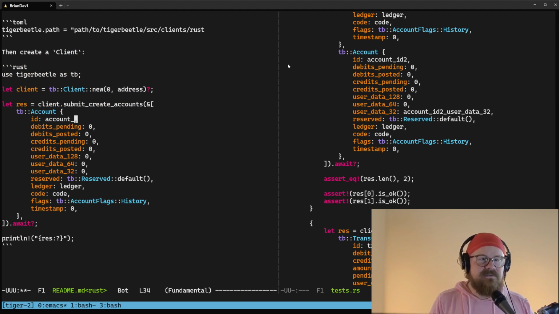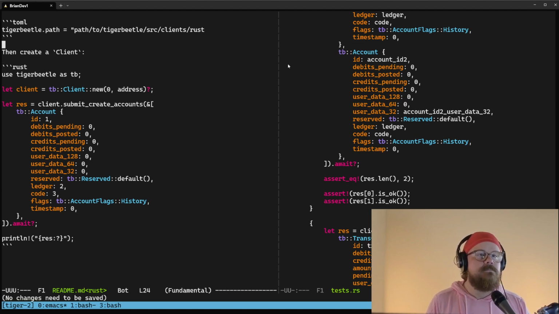And this is not a variable that exists. We'll call this 1, 2, 3. This all looks like it will plausibly compile if somebody copy pastes it. All right, let's see what this looks like.